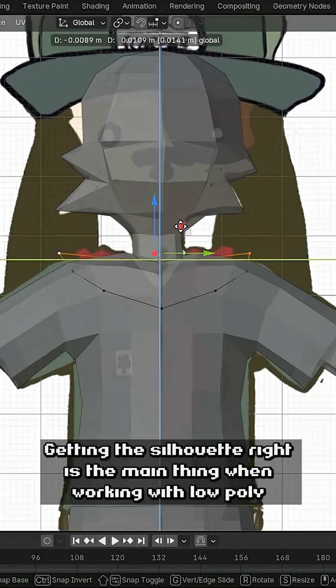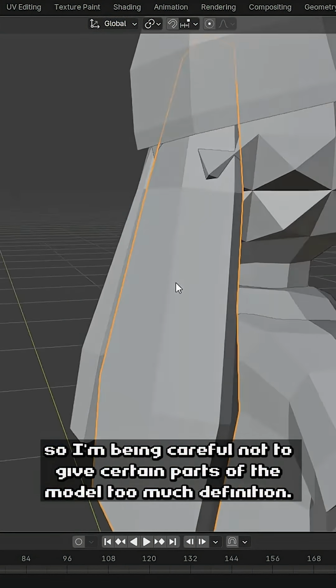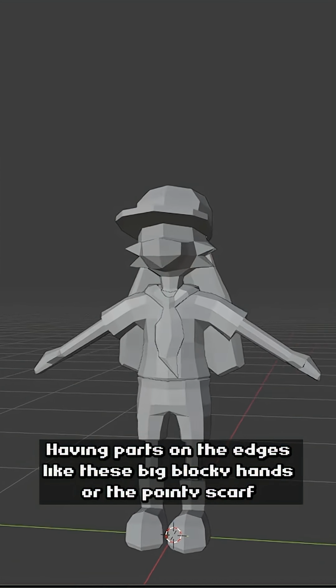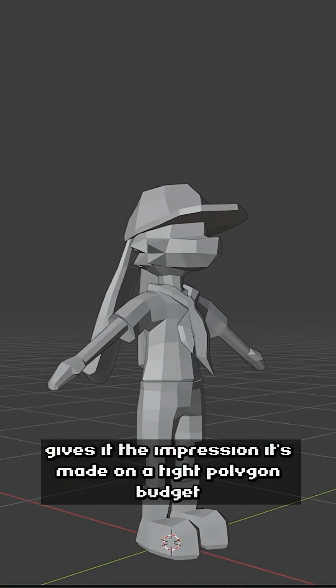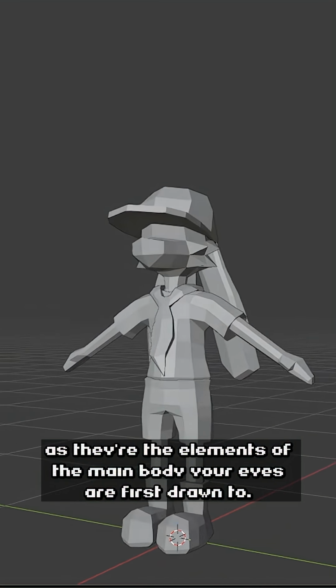Getting the silhouette right is the main thing when working with low poly, so I'm being careful not to give certain parts of the model too much definition. Having parts on the edges like these big blocky hands or the pointy scarf gives it the impression that it's made on a tight polygon budget, as they're the elements of the main body your eyes are first drawn to.